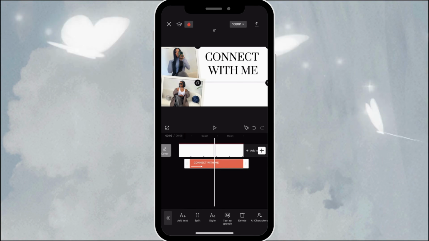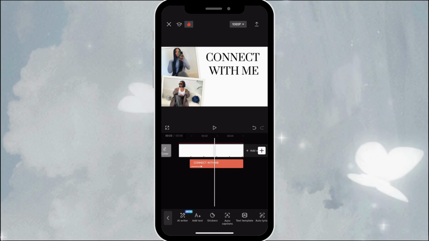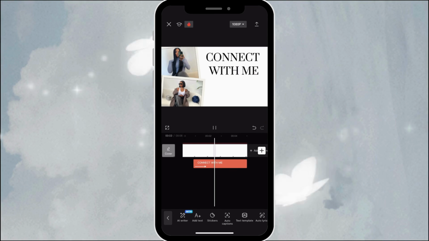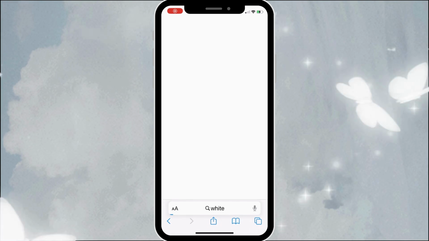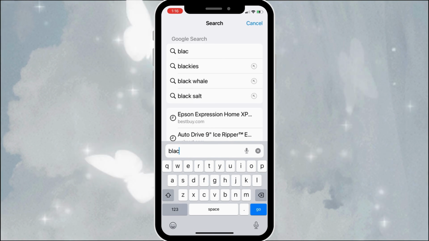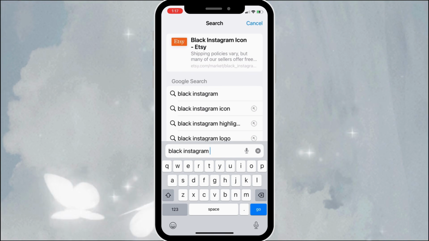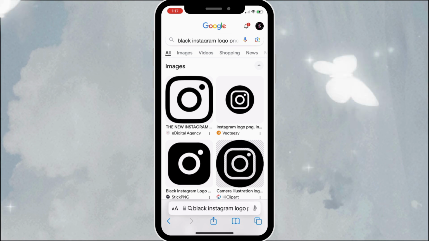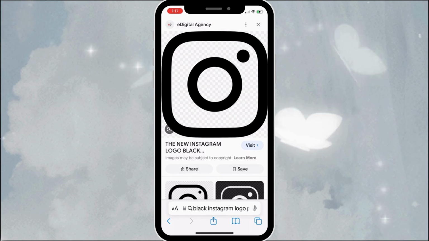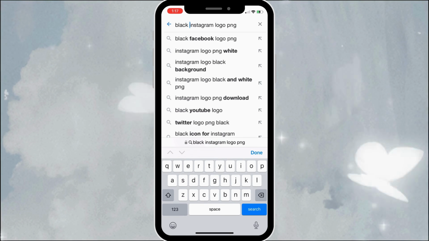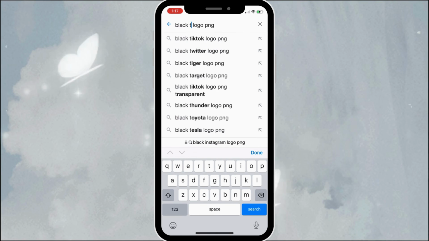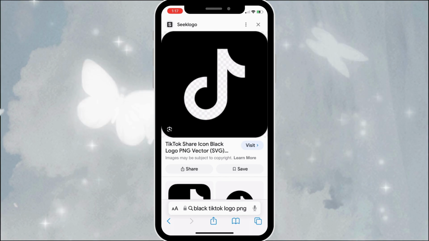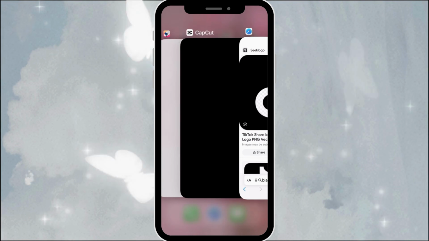Then we are going to adjust the connect with me until it is centered the way that we like it. Then after that, we are going to go back into our search engine, and we need our social media icons. So for this, I am using Instagram and TikTok. So I searched black Instagram logo PNG. PNG just means that the background is already erased for us. I clicked on the first one, held down on it, and clicked save to images. And then I just erased the word Instagram and put TikTok as well. You can do this for any social media you want. For this, I want them to be square shaped, so I clicked on the one that was a square.